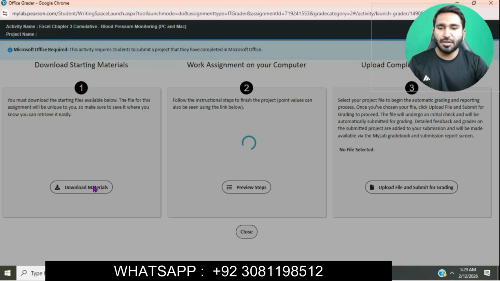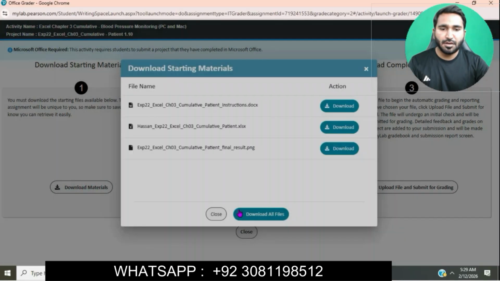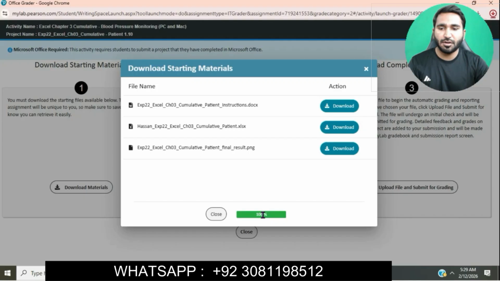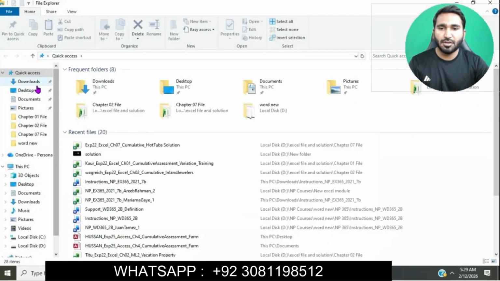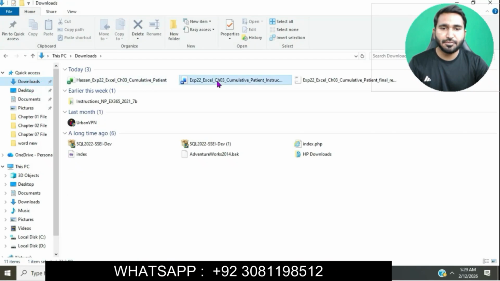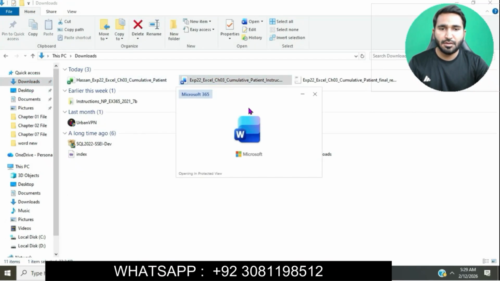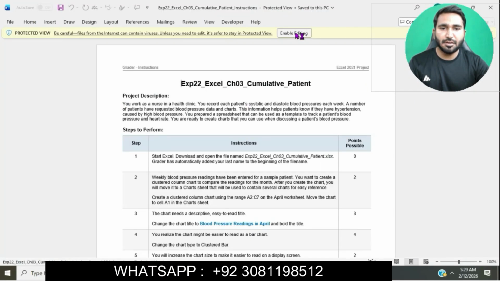So we will download the material. Click on the download all files button. All files will be downloaded to our PC download folder. We will go to the PC download folder. First we will open our instruction file. Click on the enable editing button.